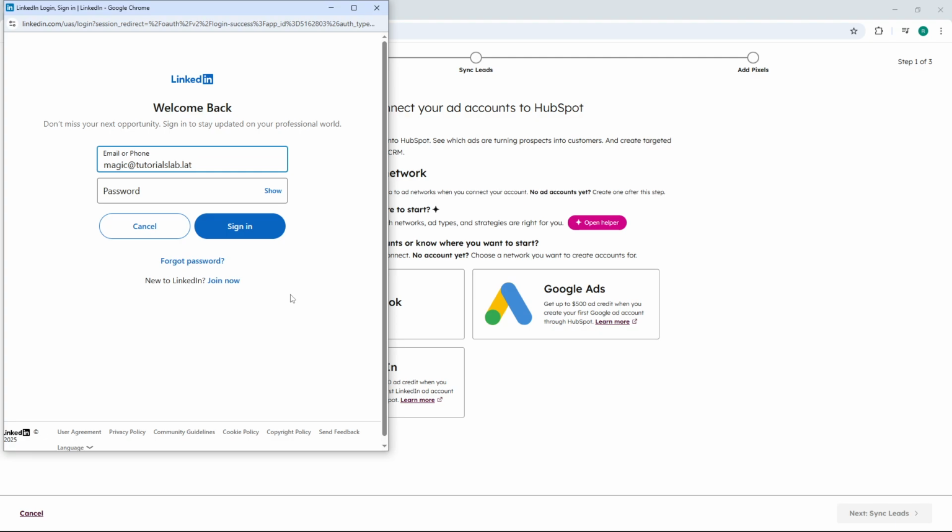Once you authorize this connection, HubSpot will begin syncing your LinkedIn advertising data, allowing you to track campaign performance, measure ROI, and see which ads are generating the most valuable leads. This integration streamlines your marketing efforts by bringing all your data into one centralized platform, making it easier to make informed decisions about your advertising strategy.